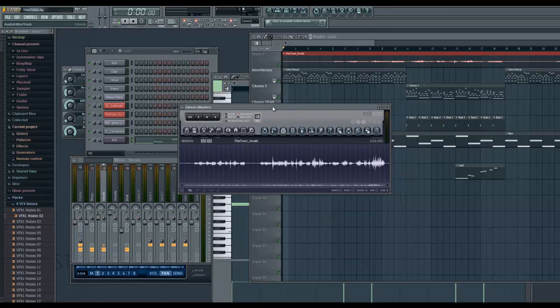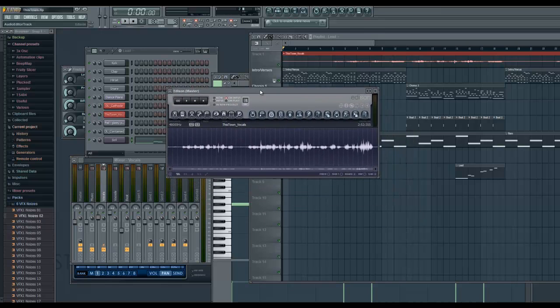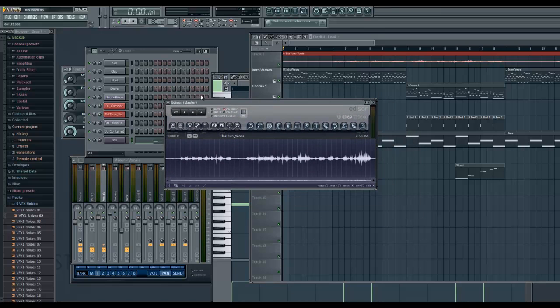If you're trying to compose, it is an excellent tool. If you're recording your guitar, if you're recording MIDI, whether it be a piano or another device, this is an excellent tool.